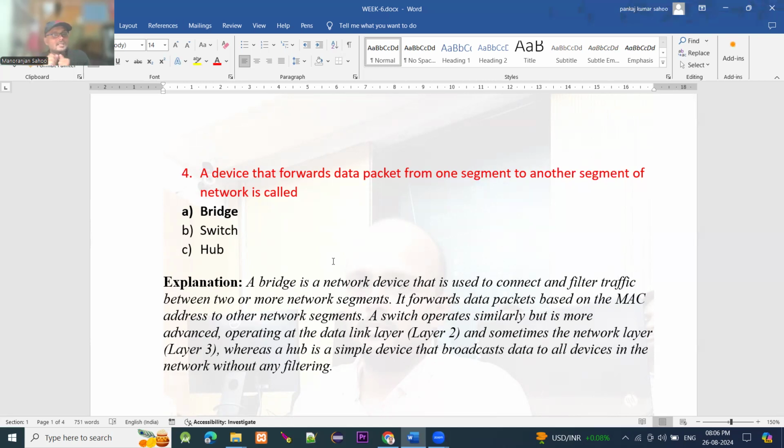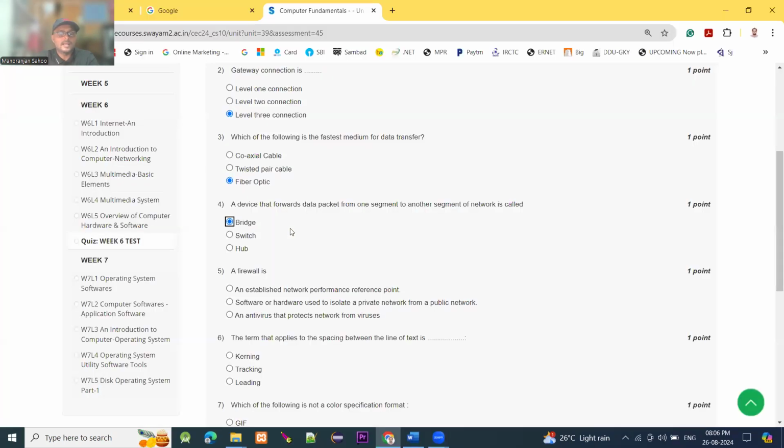But what happens in the case of a switch? A switch operates similarly, but is more advanced, operating at data link layer 2 and sometimes network layer 3. And what is the work of a hub? A hub is a simple device that broadcasts data to all devices in the network without any filtering. So bridge is the most appropriate answer here. Option B is the right answer.